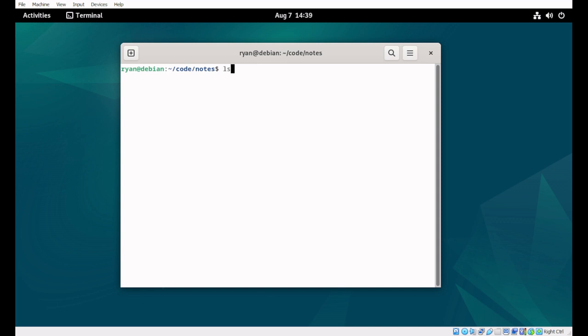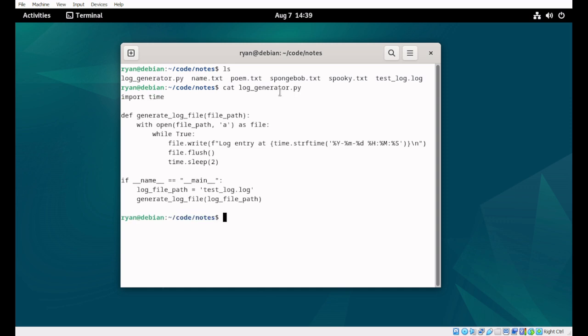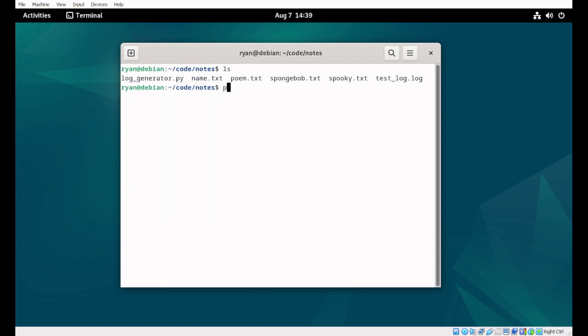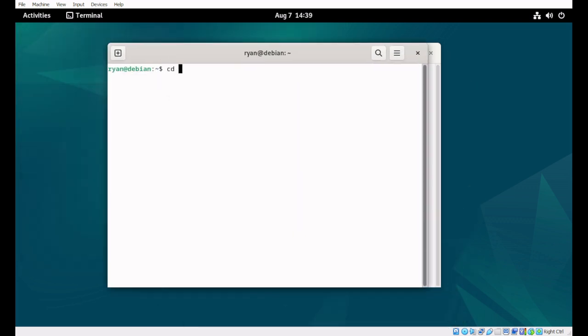So how we're going to do this is, in this directory, I wrote a little log generator Python program. It's going to generate our log, and it's going to create a new line in the log file every 2 seconds. It'll sleep 2 seconds, then generate a new line in the log file. So we do python3 log_generator.py, and now it's running. We'll learn how to send that to the background later, but in the meantime we can open a new terminal window and change back to that same directory.